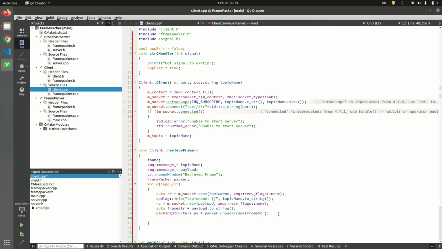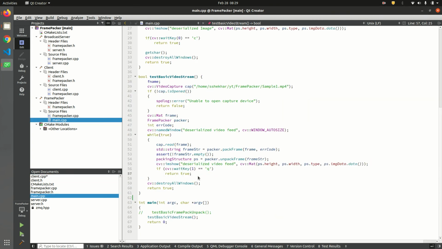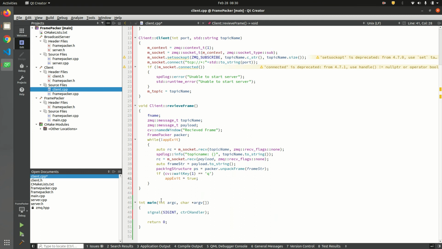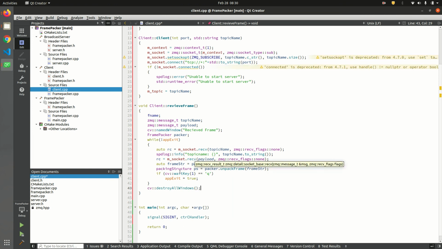And what am I doing? I copy the cv. Oh, lazy. If cv dot wait key, I just want to wait for 1 millisecond and see if the guy is pressing q. Then I don't need to do anything here. I just need to set my app exit equals to true. Now since app exit is equal to true, here cv dot destroy all windows. Good. I destroy all the windows and everything.